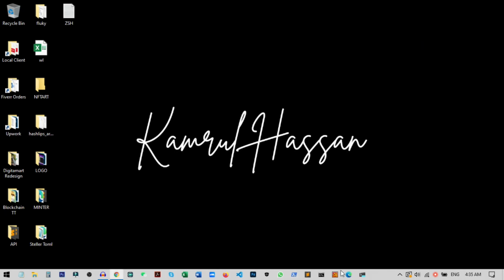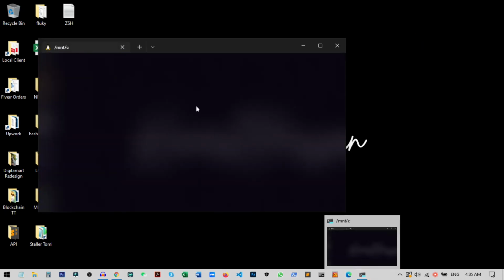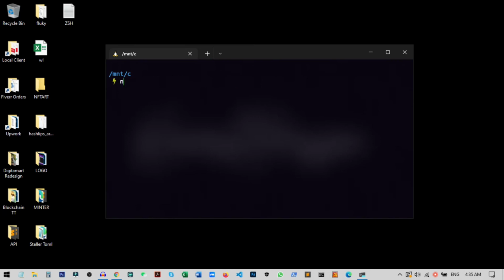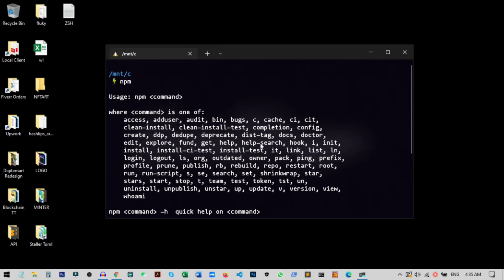Now I just close this one and open our Linux terminal. Now if I just run any command like npm, you can see there is no problem. It is working. So that is the way you can fix this problem.